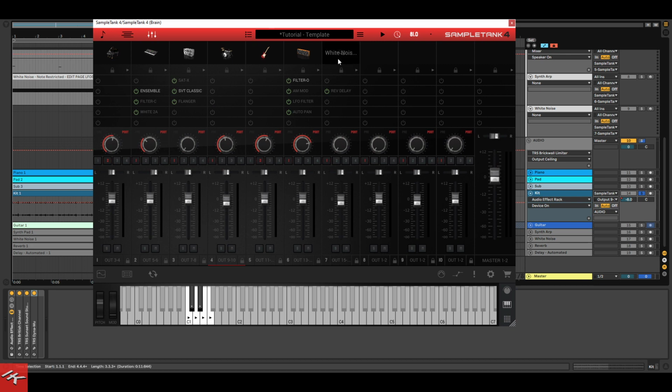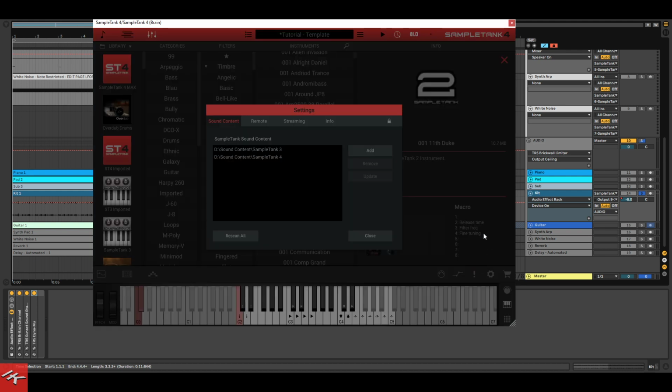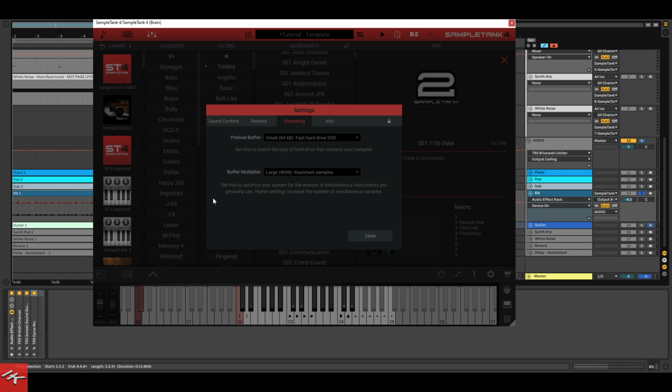So let's actually move on to the next thing, the red strat, which is one of my favorite sounds in SampleTank 4. It's one of the biggest sounds. You can see the sound sizes are right here. And if you are having any troubles with CPU, you can go to the cogwheel settings here and change your streaming settings. I have a slightly fast SSD, so I am able to utilize that here. And I usually load a lot of sounds, so I set this to the largest buffer. So you mess around, see what fits best for your system here, and that'll definitely help you guys.